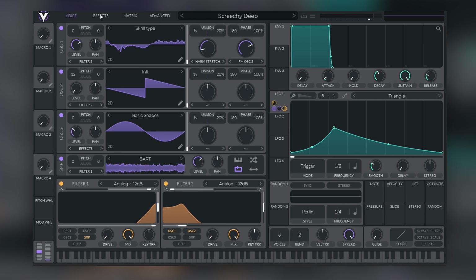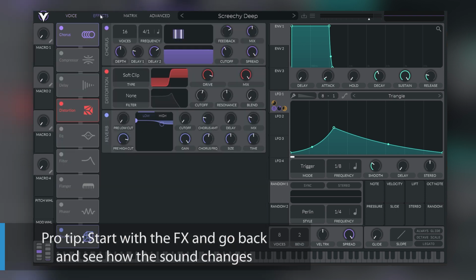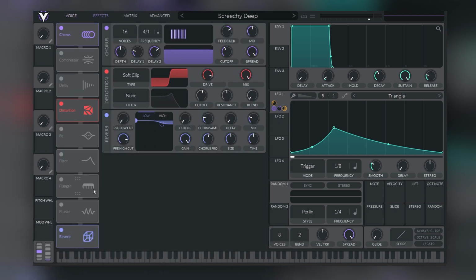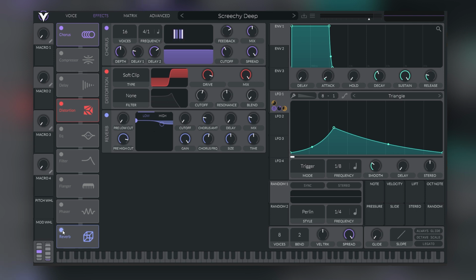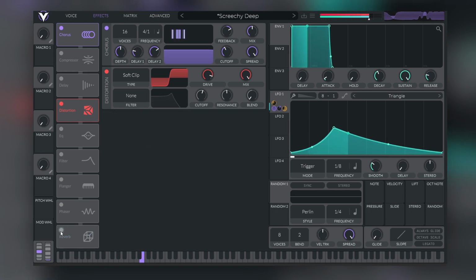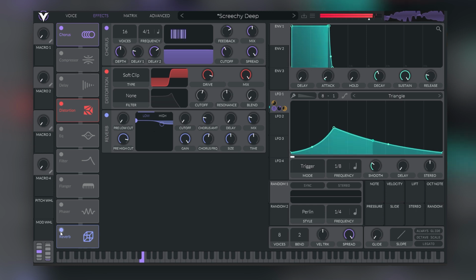Let's begin by doing the process in reverse. Let's begin with the effects. We're going to turn them off, and then we're going to go into the voice tab, and we're going to turn off the filters and every single oscillator, so we get a grasp on what the process was. So let's turn off the reverb. We're seeing that the reverb gives that space, obviously, because it's reverb. Cool. There's nothing too special about it, it's just reverb.